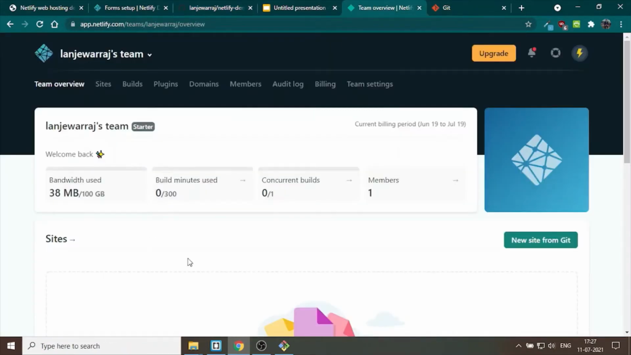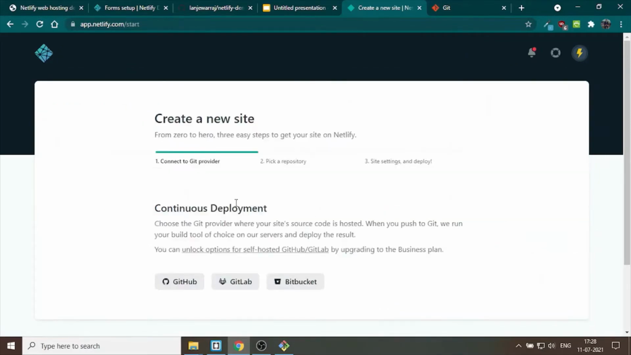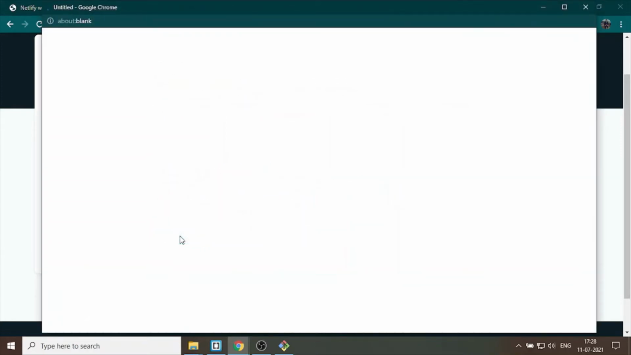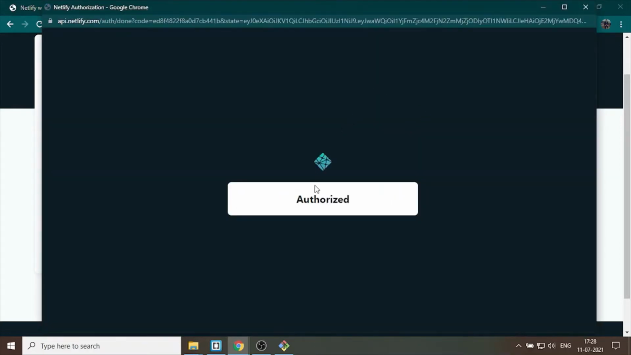The next step is to go again to your Netlify dashboard. In this step we are integrating GitHub with Netlify. So let's create a new site from Git. These are the 3-step process. As you can see, we have this option, GitHub. Click on that, and the next window opens.